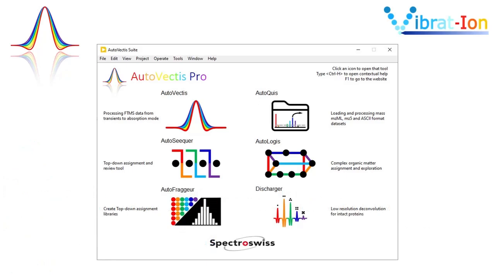Then once the spectrum is loaded, it can go on for onwards processing. And the two main tools for this are AutoSeeker, which offers world-class top-down assignment, including internal fragments, or you can move into Autologous, which is for assigning complex spectra such as direct infusion metabolomics or complex organic matter. The AutoFragger tool is for making top-down libraries, and the final tool over here is Discharger, and it's used for doing charge state deconvolution of large molecule spectra, for example from proteins or antibodies.